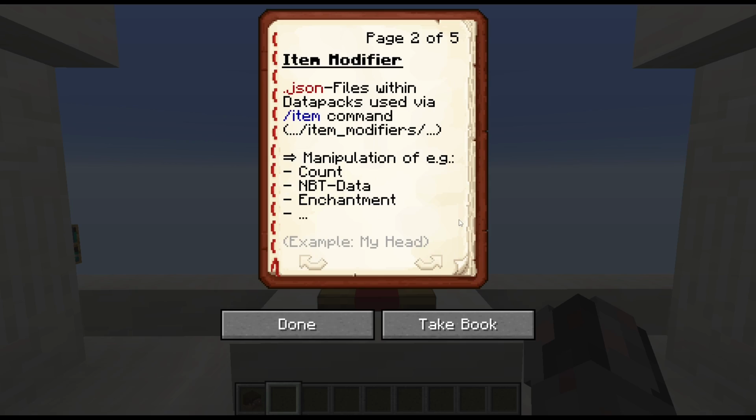Now, before I get to the actual command, let me quickly cover item modifiers. Those are .json files you might find in data packs in a subfolder called item modifiers. And those item modifiers can then be used with the item command. Depending on what item modifier you are talking about, you can manipulate many things about the content of the inventory slot. You can manipulate how many items are in that stack. You can manipulate the NBT data directly or copy it from somewhere else. You can manipulate the enchantment and so on and so on.